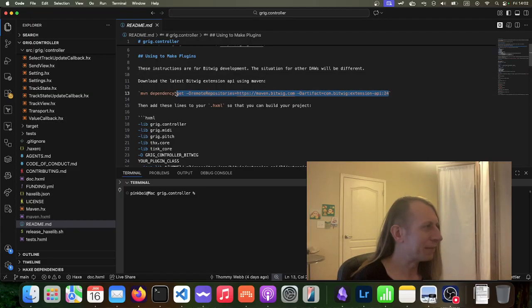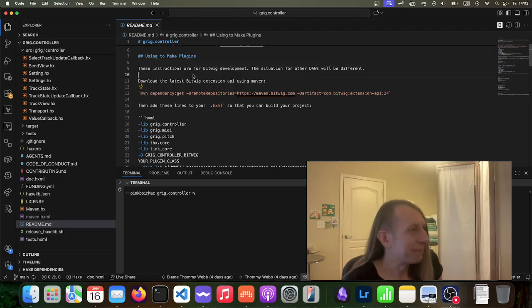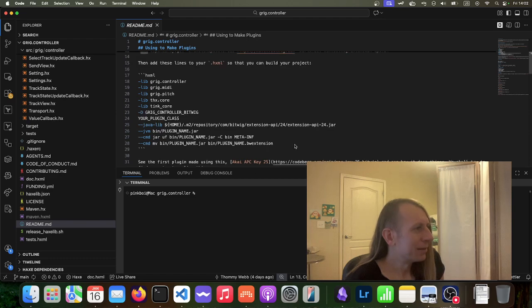But this is the Maven command. You need to have Maven on your computer. I never deal with Java stuff. This is one of the few times I even touch Java, dealing with the Bitwig extension API. But I am very impressed with Haxe's Java support. I did find a bizarre bug though, but whatever. So use Maven, you download this, and then all of this, replace the all uppercase things as appropriate.